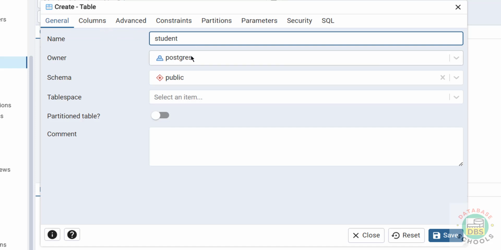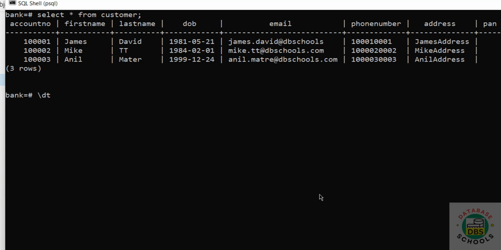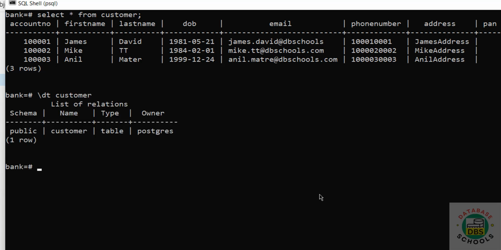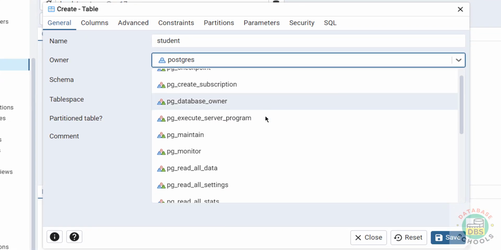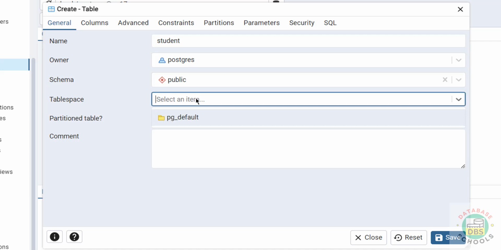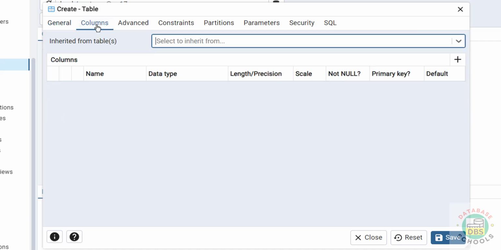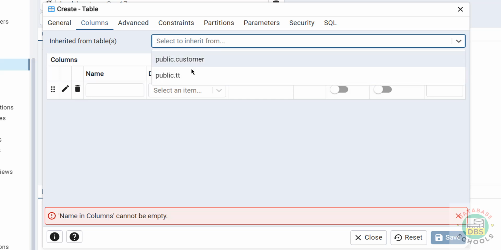Then this is the owner name. Even if you want to check the owner here, you \dt, then provide the table name, customer. See, owner for this table is Postgres. Here select the owner from this list. I'm going with the Postgres one, then select the schema, then select the table space, then click on columns, click on plus, or if you want to inherit, select the tables from the list.